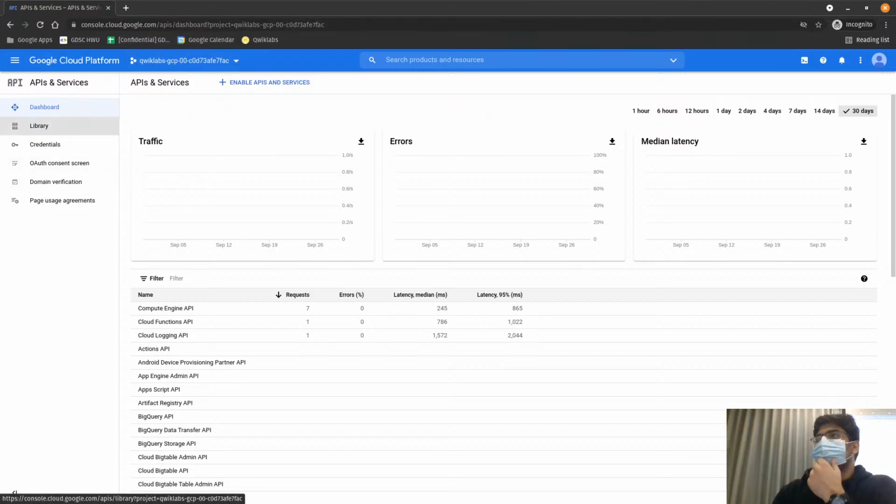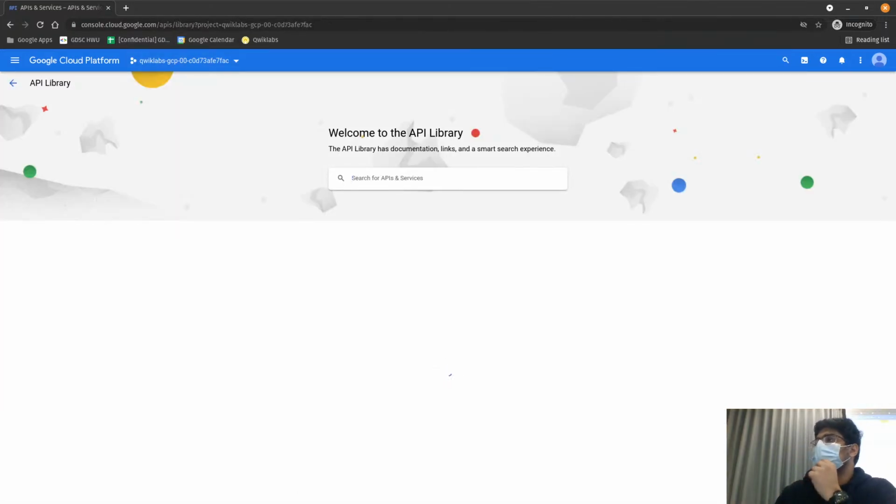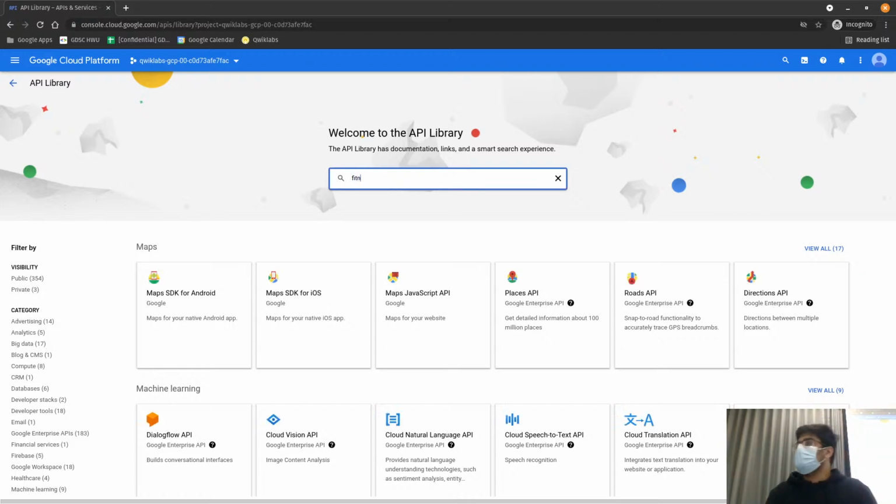You can come down to the library. We can use the Fitness API, for example. We can search for APIs. Suppose we want to, they have a multitude of APIs.